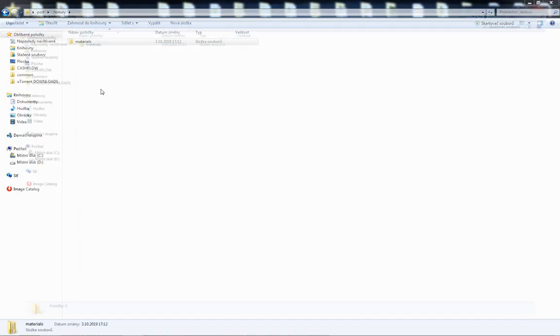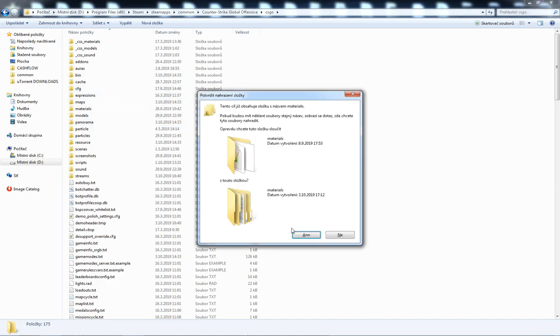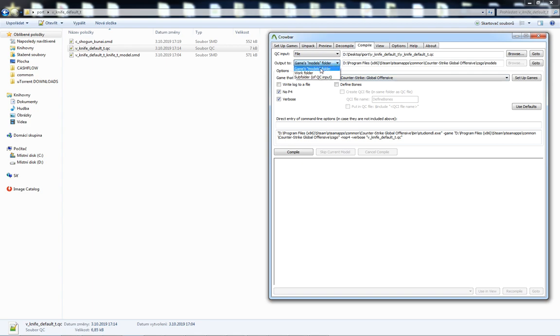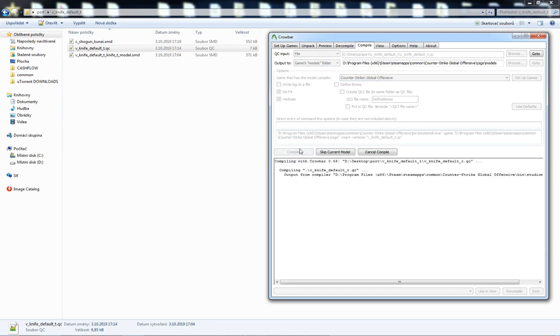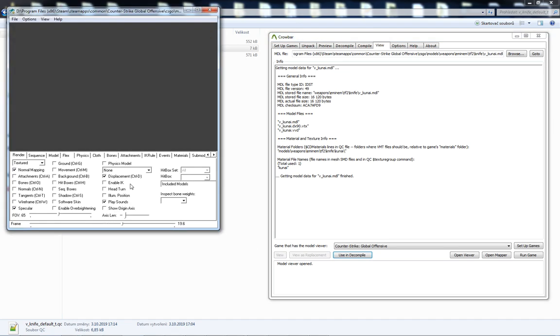Open the folder with our textures, copy the materials folder and paste it into the CSGO folder. Open the Crowbar and drag the QC file onto it, then compile it. After compilation, click on Use in View, then on View, and the model viewer opens. In the model viewer, we add our hands.